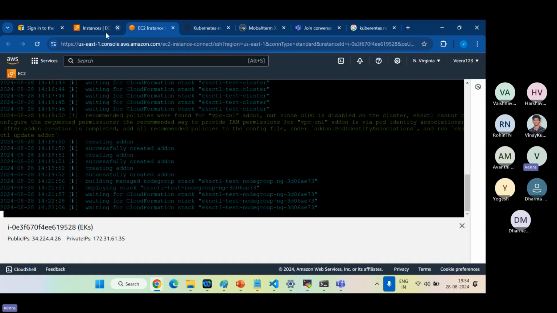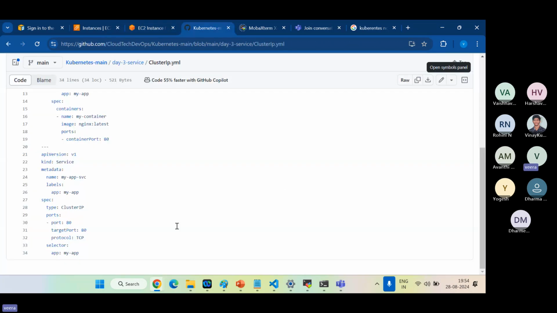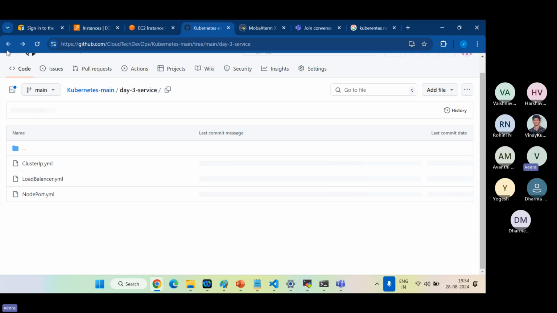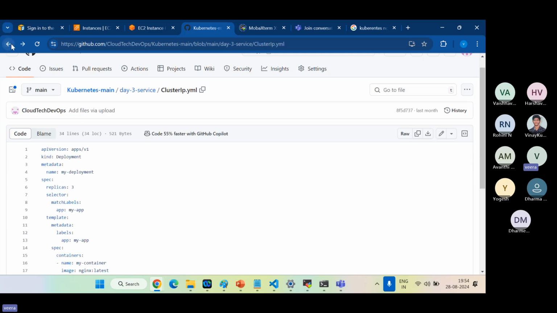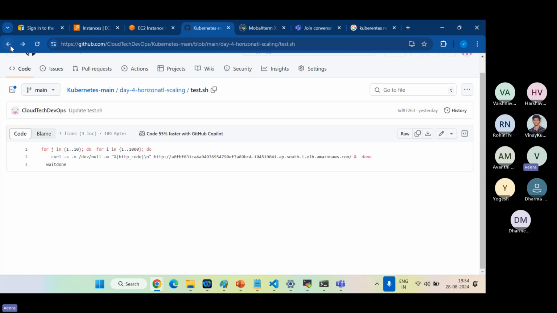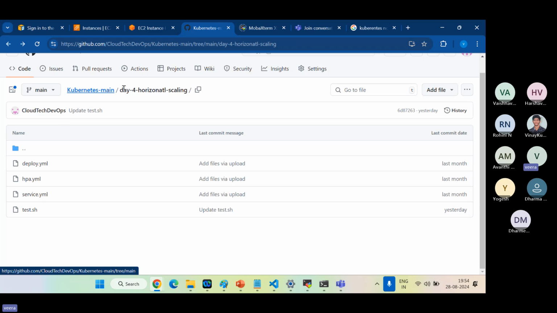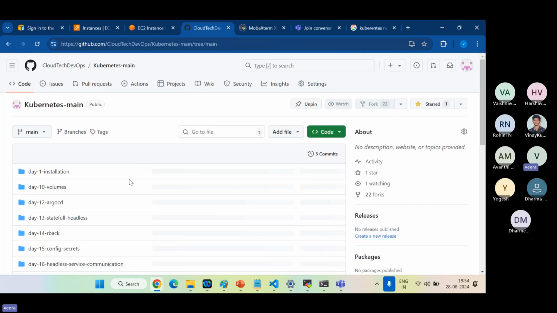Still it is going. Okay. And the next concept we can quickly do as well. After that, an important concept is horizontal scaling of the pods.